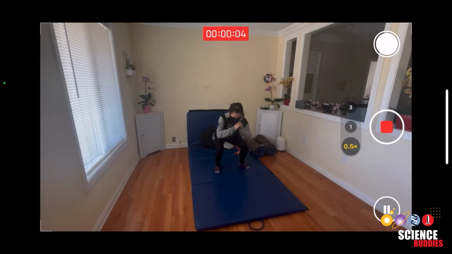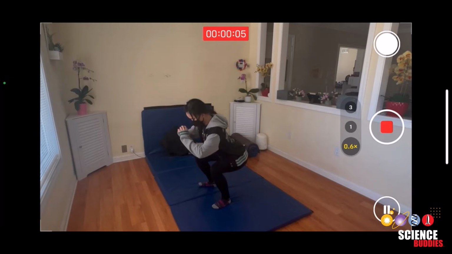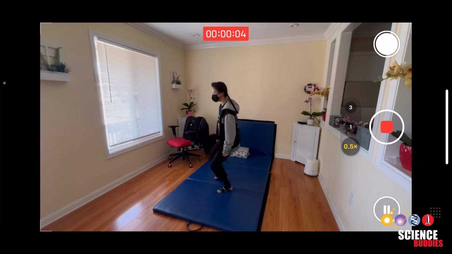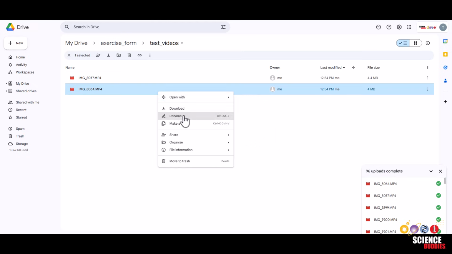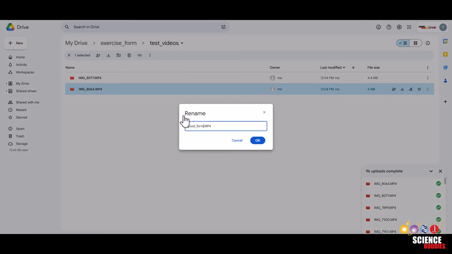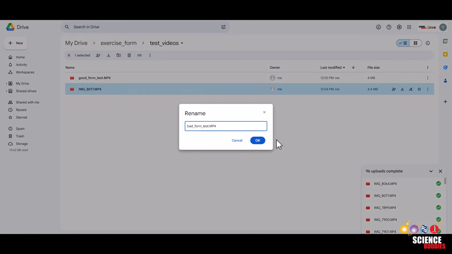For your test data, record at least 2 additional videos of the same person performing the exercise, one with good form and one with bad form. Upload these videos to the test videos folder. To keep things organized, it is a good idea to rename these files to something like goodformtest.mp4 and badformtest.mp4 so you can easily tell them apart.